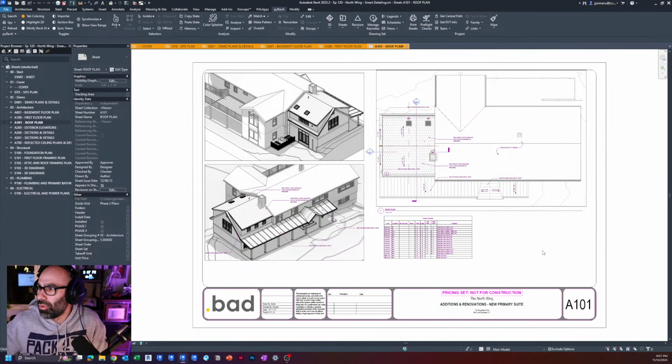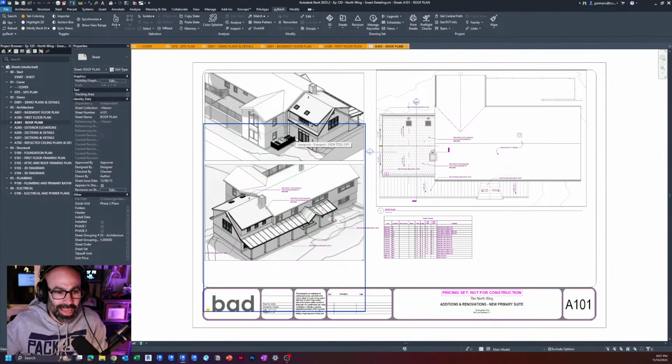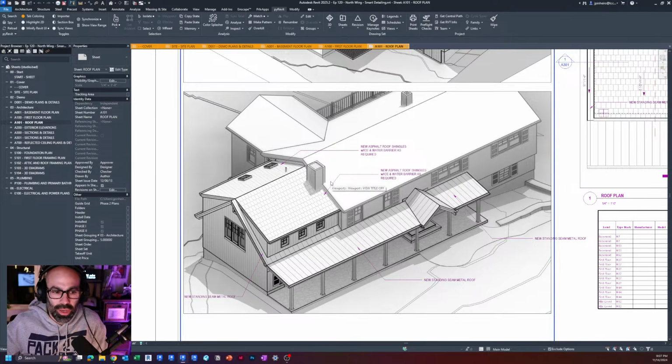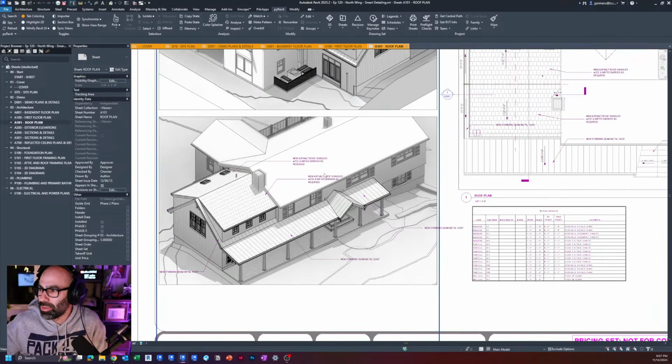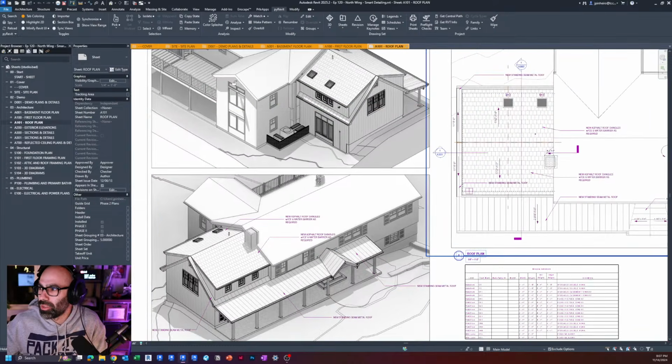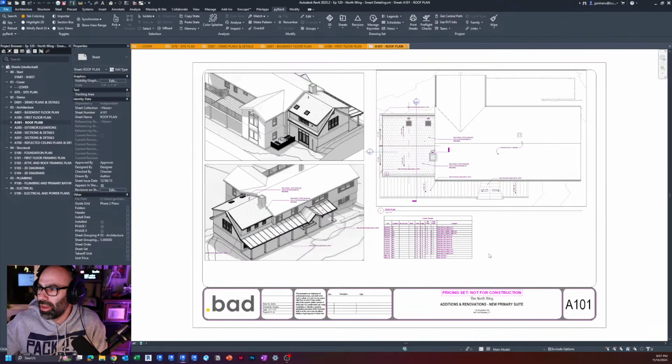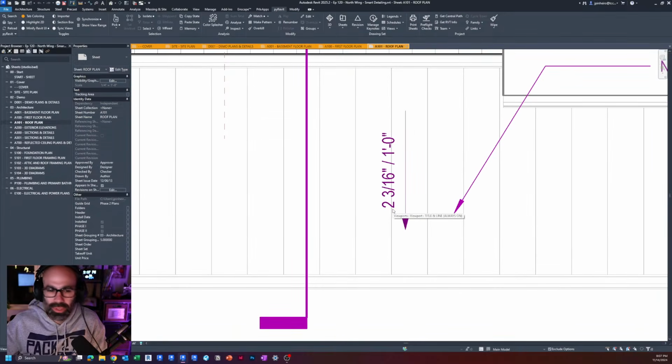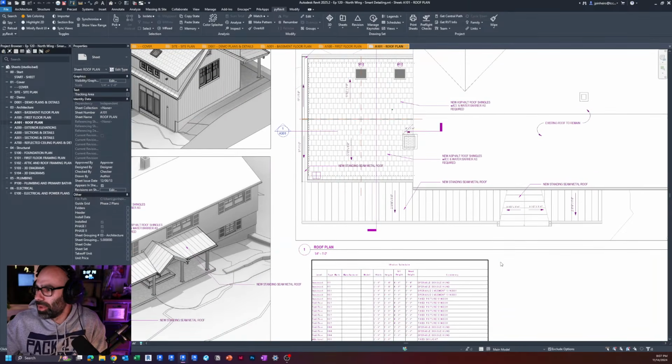Here's the roof plan. You'll notice I actually put some full axons on the left-hand side of the roof plan with even some notes. These are not text notes. These are tags, which we'll talk about in a minute. And you can kind of get a sense of where the project's at right now. One of the things I've got to fix is this 2 3/16 slope. I've got to get there.